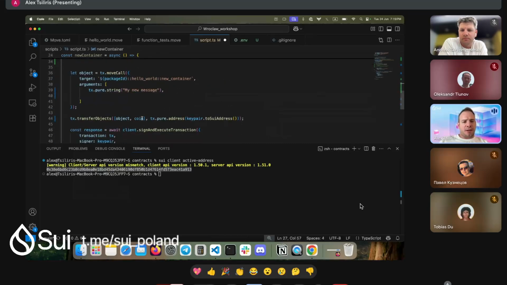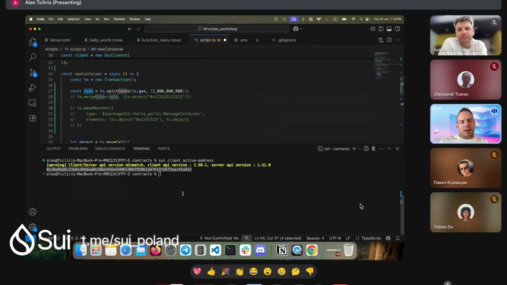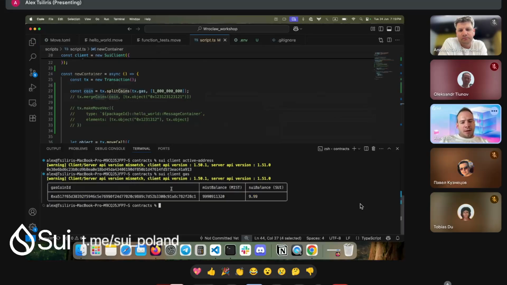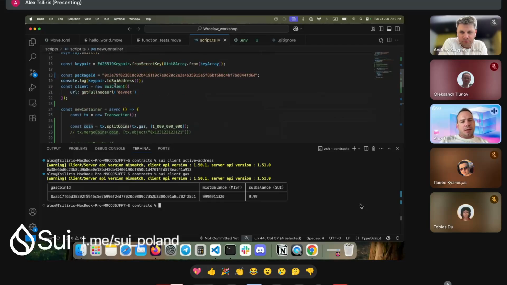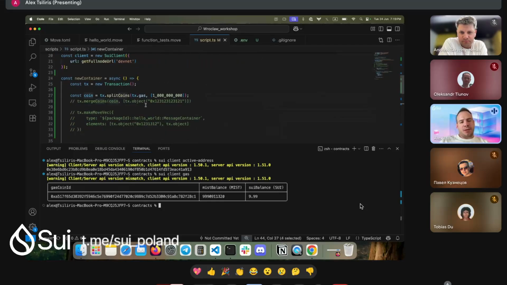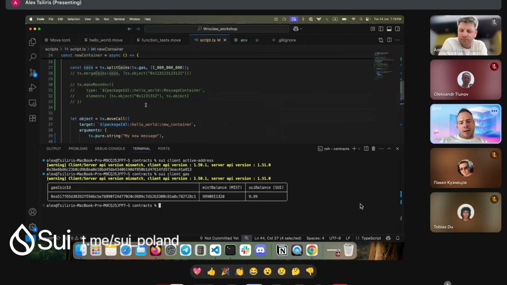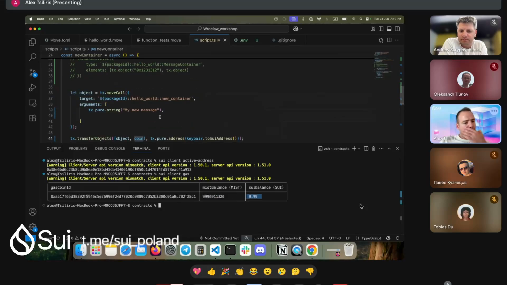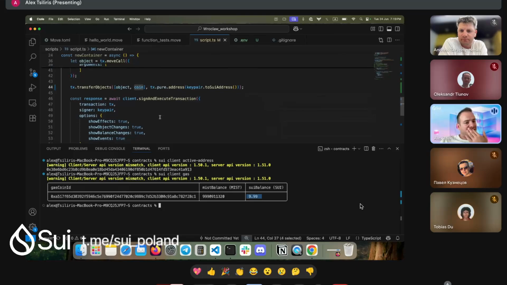And this will result in me having two coins right now. If I check, I will see that I have one coin that has this much balance. This will split the coin with one MIST, but because I'm using the same keypair and I'm always signing with the same address, it will result in sending myself a coin of SUI, which means I will take one SUI from here and create another new coin. And I will call the function in a bit and you will see it.